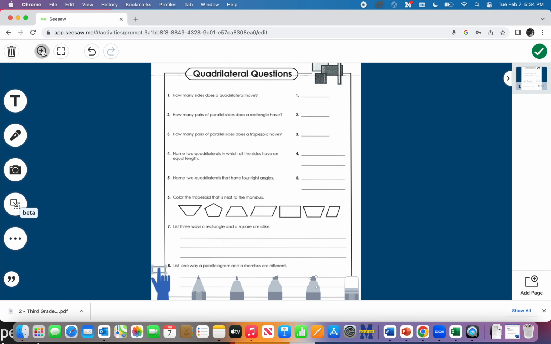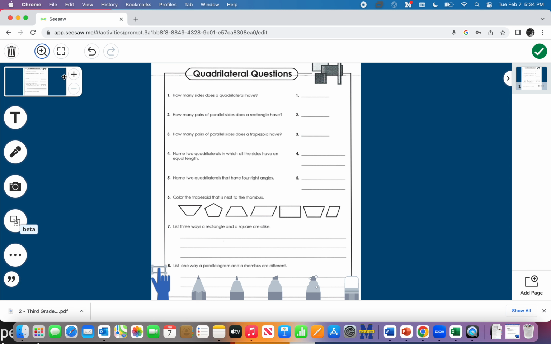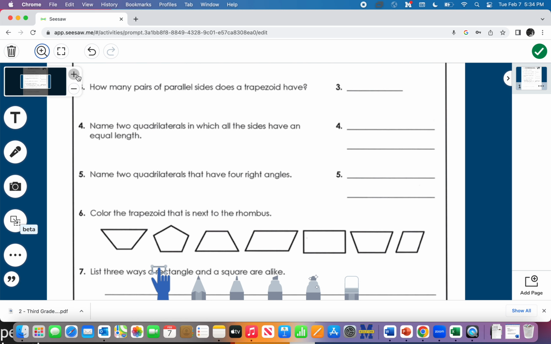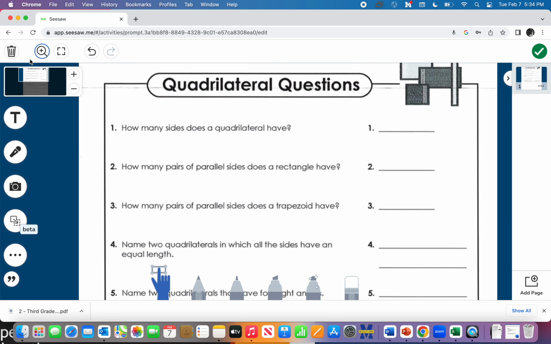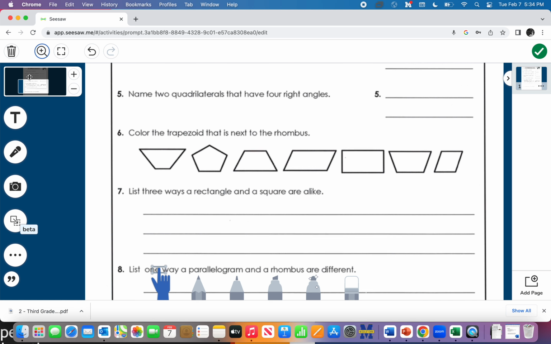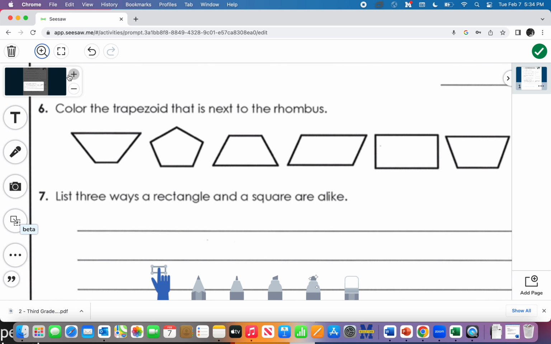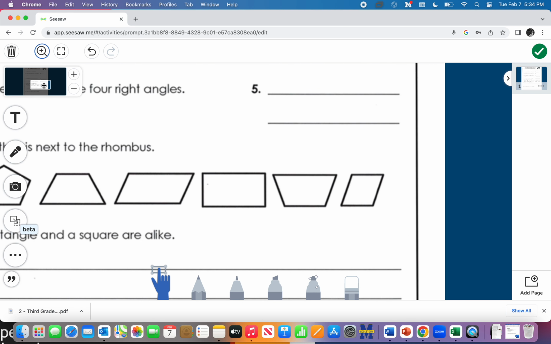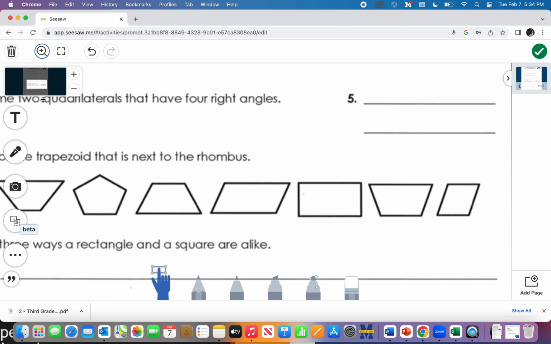There's also an option where you can zoom in on stuff, so I can hit this plus sign. I can keep hitting it to zoom in on my assignment and move this around up here to go to different questions and see the questions a little better. Maybe I was having trouble seeing the shapes, then I could zoom in and see how many sides they have.